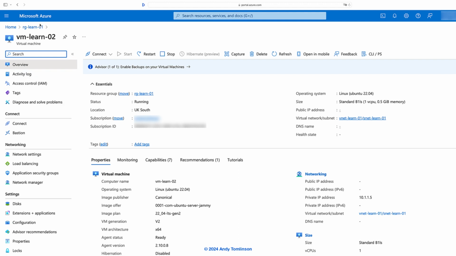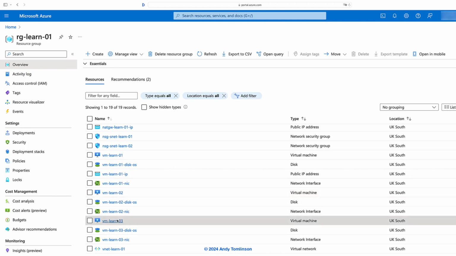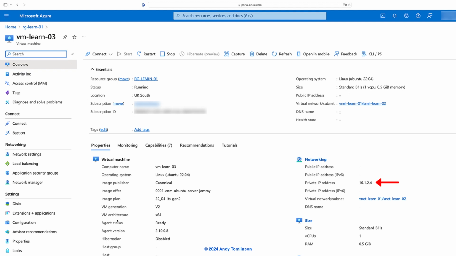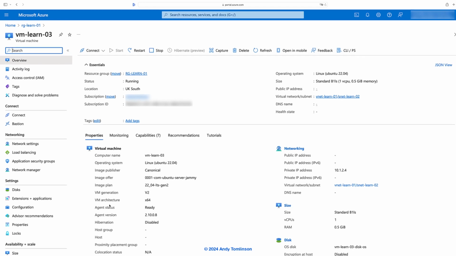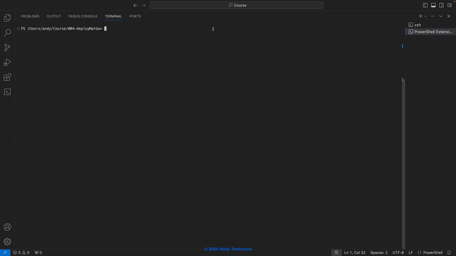Finally, let's go back to the resource group, and this time let's look at the third virtual machine. We'll again make a mental note of the private IP address under Properties, as we'll also need this in a moment to be able to connect to the virtual machine over the virtual network. Now that we've reviewed our resource deployment, let's switch back to Visual Studio Code and connect to the first virtual machine. Here we are again, back in Visual Studio Code. From here, let's use the public IP address of the first virtual machine to connect over the internet using the secure shell.